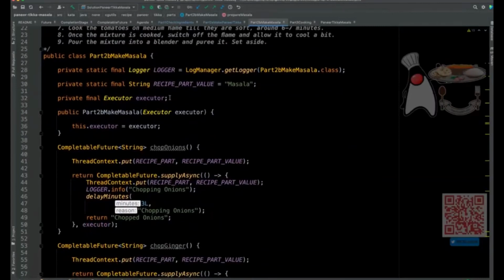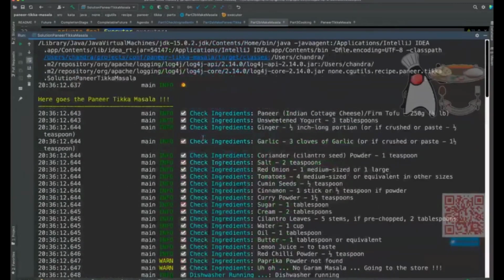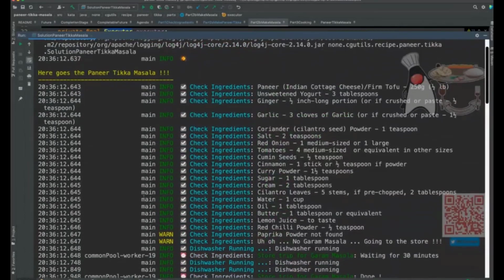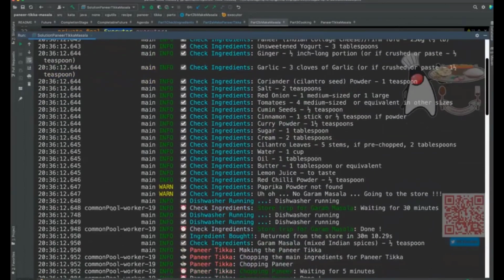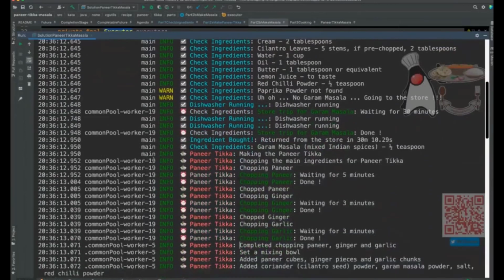Anyways, what are we doing here? First thing you'll notice is here we have an introduction of an executor. So I'm going to take a quick break and go back into the actual log and show you what I'm talking about. Everything we have done so far was done on the main thread. So the main thread was executing everything. Ignore the fact that there is a store trip. Ignore that for now. But everything else, all the check ingredients were being done on the main thread. For Paneer Tikka, you notice that since I use completable futures, it seems to get everything from a common pool worker, not the main thread.